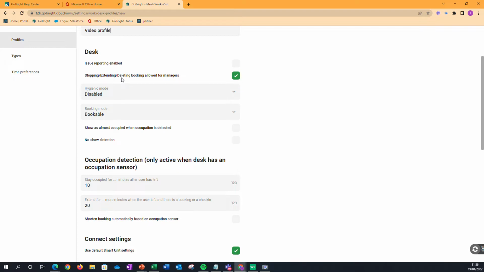So if we're a booking manager, for instance, then if someone doesn't turn up, we can release the desk, which is going to save time as far as facilities are concerned and allow others to book desks if it's a congested office. You might want to have a hygienic mode on. That works best if you're working with a map viewer or if you're using the GoBright Connect modules that would glow purple when someone had checked out of their desk if that was enabled. So at the moment we've kept that disabled.